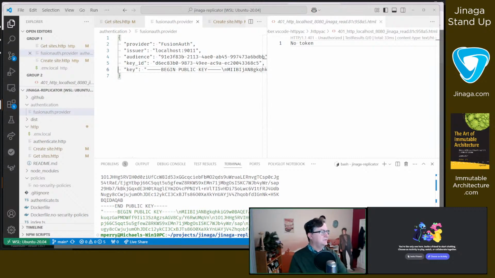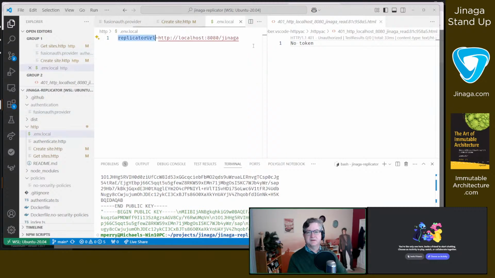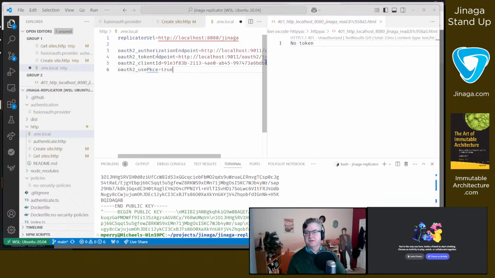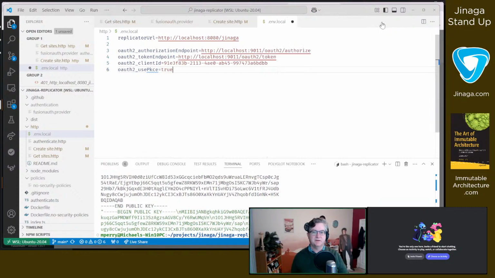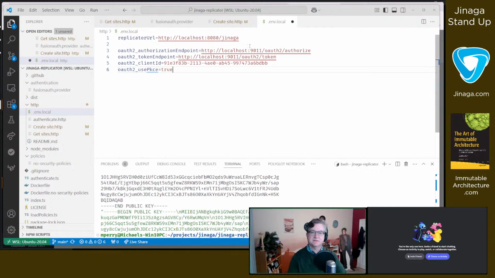So let's go to HTTP YAK, which is the tool that I'm using here in order to send these HTTP files, and let's tell it about all this wonderful stuff. So we are using OAuth 2, the authorization endpoint. We can go ahead and get rid of that for right now. It's localhost 9011 OAuth 2 authorize.